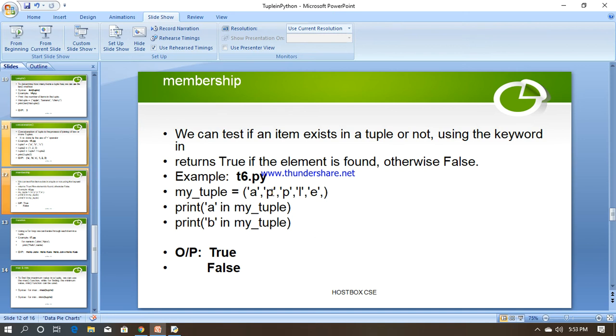Then another operation is membership. So we know what membership is. We can test whether an item exists in a tuple or not. To check whether the item exists in the tuple, we can use the membership operator, the in keyword. It returns true if the element is found, otherwise it says false.